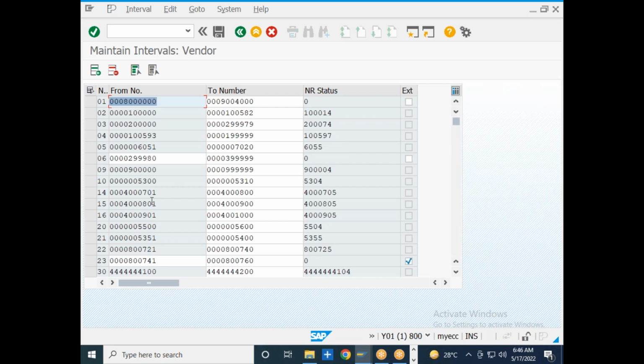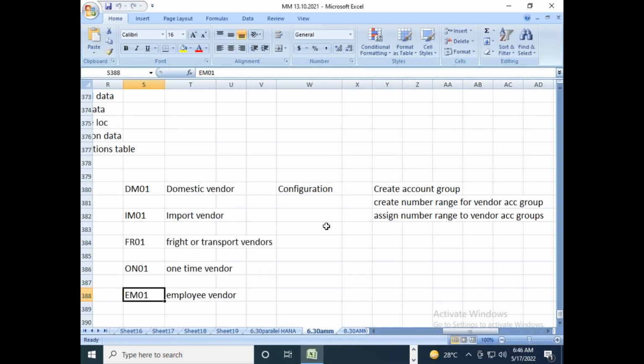Okay, let us say I will take this particular number range integer which I just created. It is an internal number range. Why? Because the checkbox is not active. That is the reason it is an internal number range. So I can select 06 as the number range integer which I have created. That particular number range integer I can assign to any one of these vendor account groups.